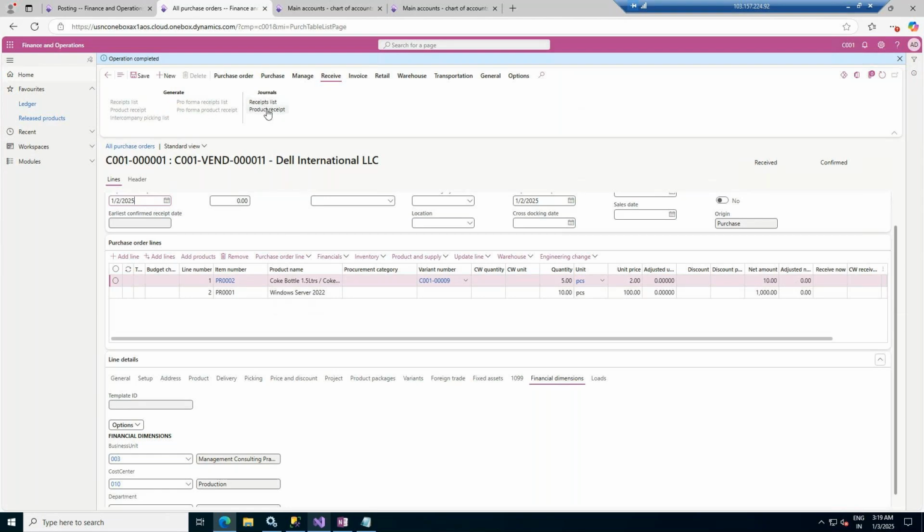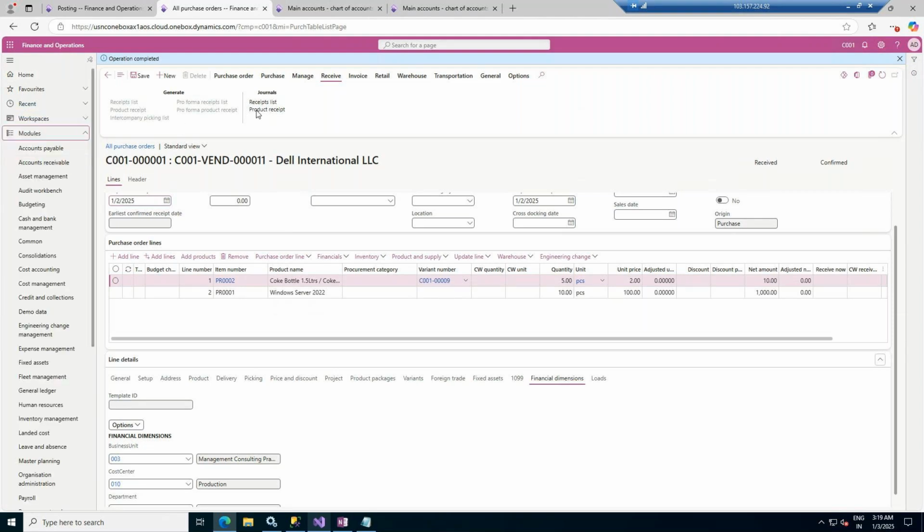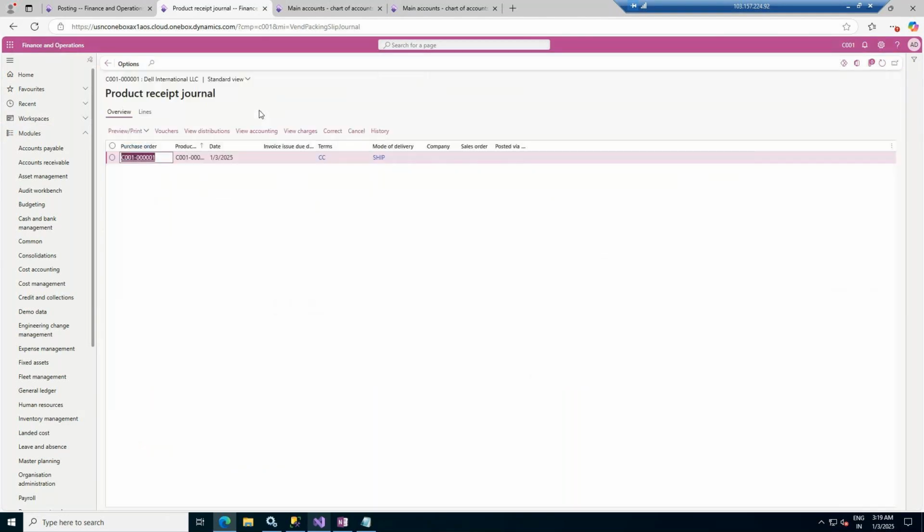Journal means it is the history, from where you can go and check what is the impact, what actually is created. If you see, a line receipt journal is created from here. If you want to correct it, you can cancel it also from here. These two options are there, and if you want to see the history, you will be able to see the history as well.